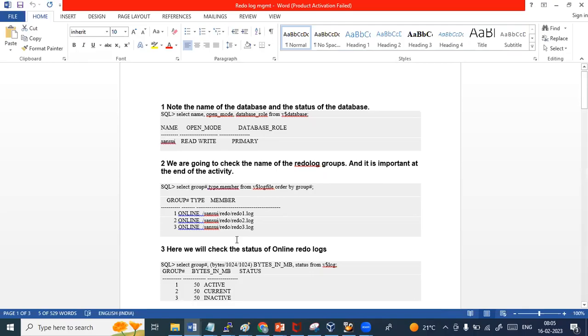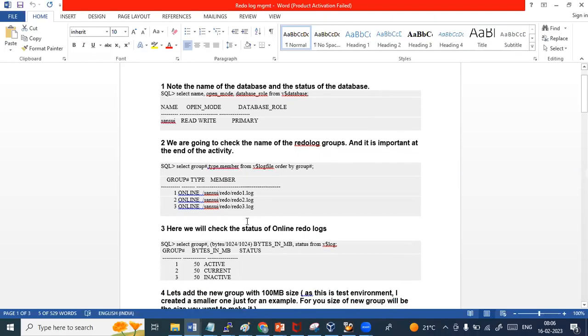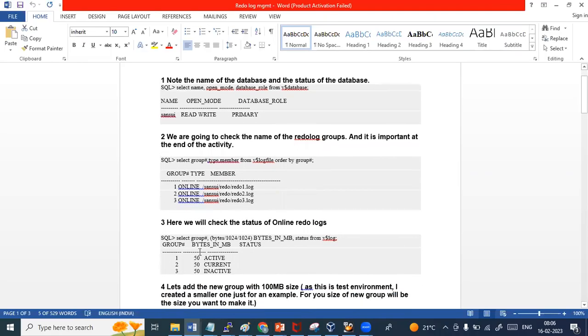Oracle recommends having a minimum of 3 groups in an Oracle database. Each group can contain up to n number of log files, but it recommends having at least 2 log files in a group. So 3 groups, and each group can have two log files. There are different states of a log file: active, current, inactive, and unused.